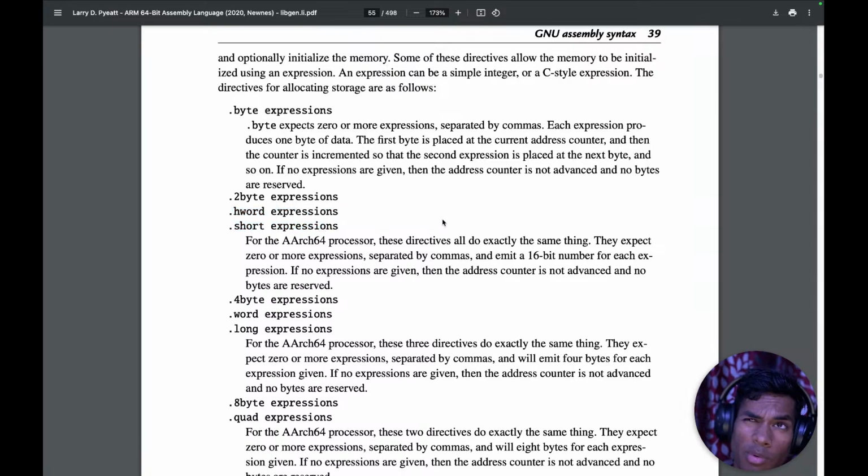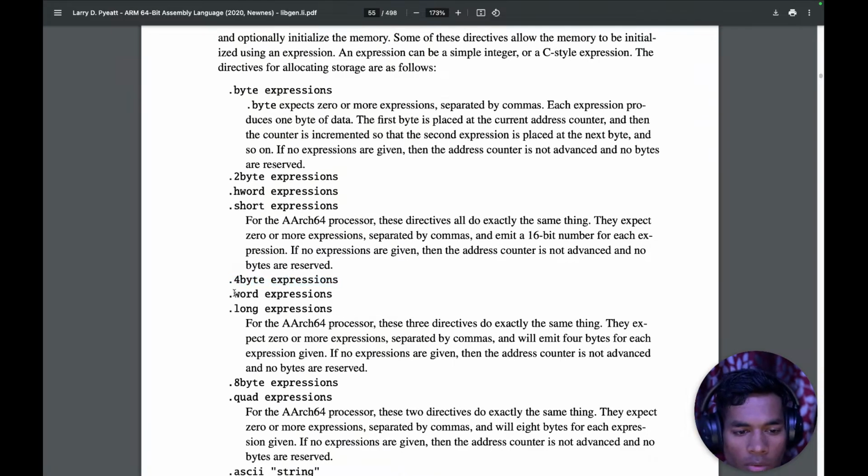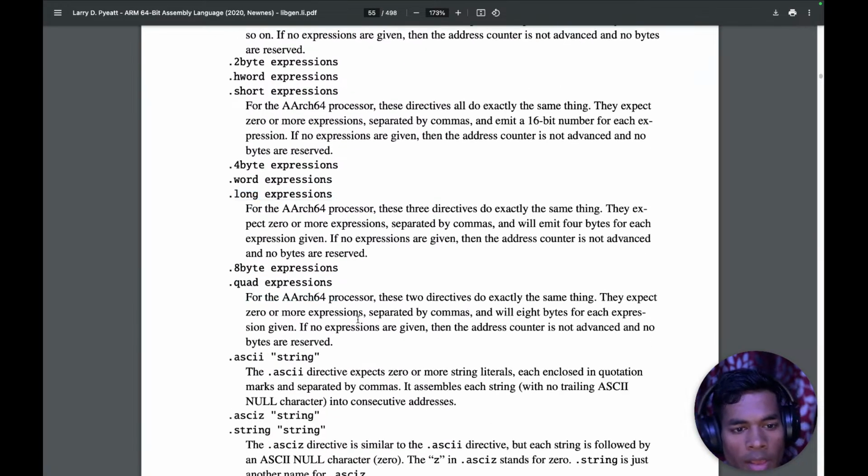But we are using a 64-bit processor, so the size of a word should be 64-bit. Short. Okay. If no expressions are given, then the address counter is not advanced and no bytes are reserved. Dot 4 bytes, 32-bit. A word is of 32-bit. Okay. For AArch64, these three directives do exactly the same thing. They expect zero or more expressions separated by commas and will emit 4 bytes for each expression given. If no expressions are given, then the program counter is not advanced and no bytes are reserved.